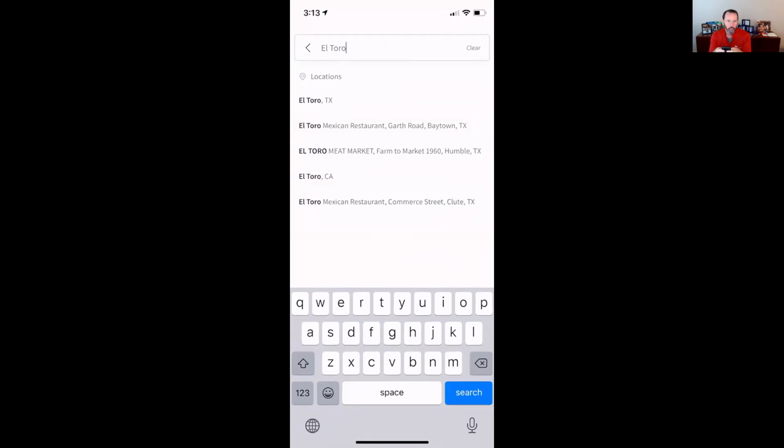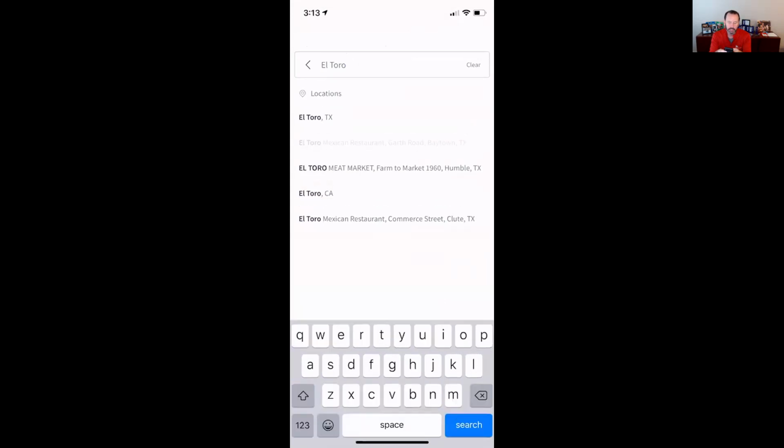You can see that Google said, well, you're searching in the Baytown area. This is probably the one that you want. I didn't put in an address. I didn't put in the city. I didn't put in the state. I can actually click on it.